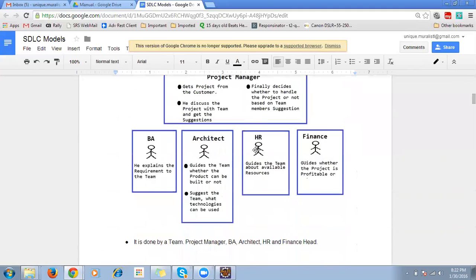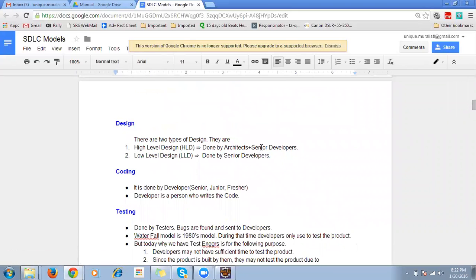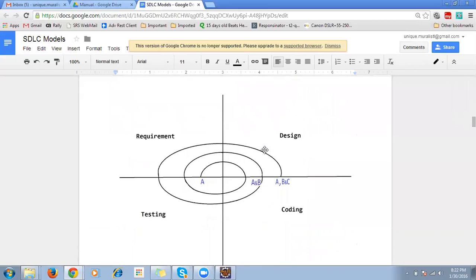Next one is the spiral model. Why do they call it that? Right now there are 100 requirements. They start with the requirements we got from the client. For example, A is the first requirement they got. Once the requirement has been given, they design it, then they code it, and then they test it. That is, requirement A has been completed.